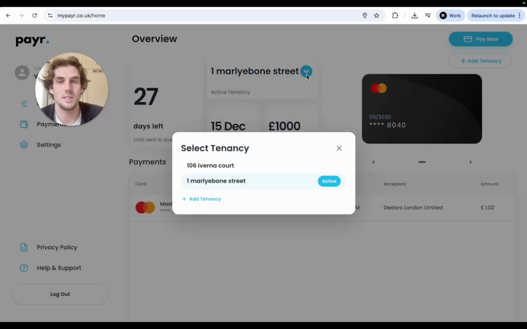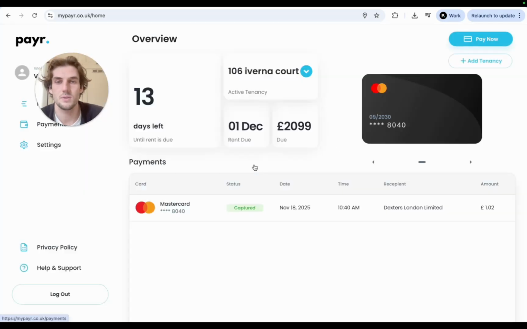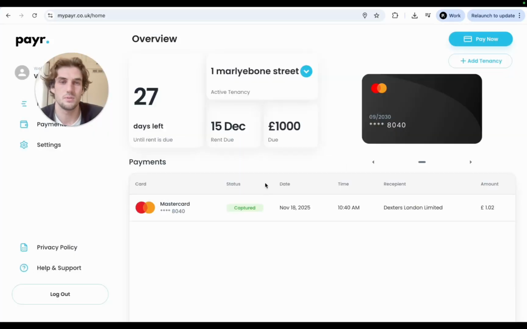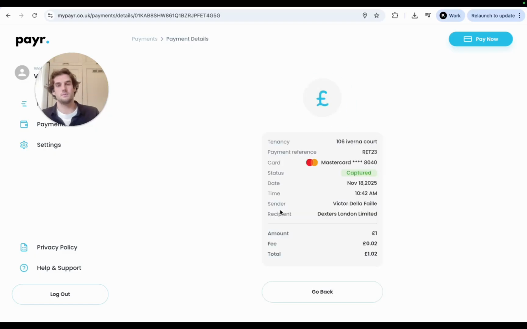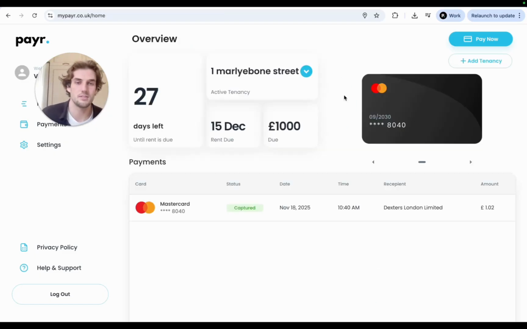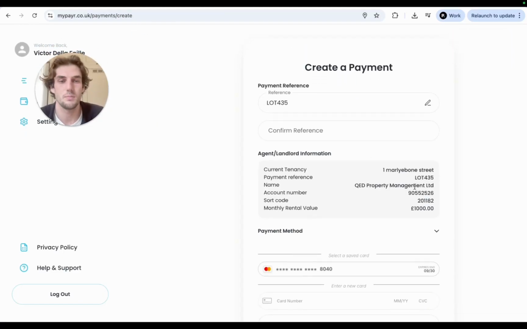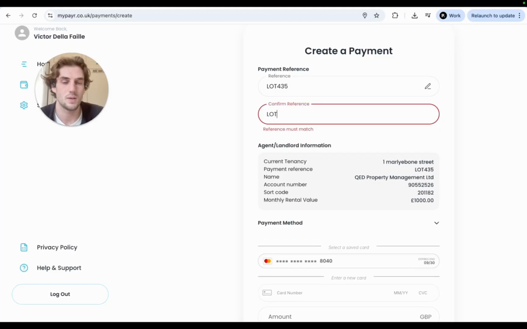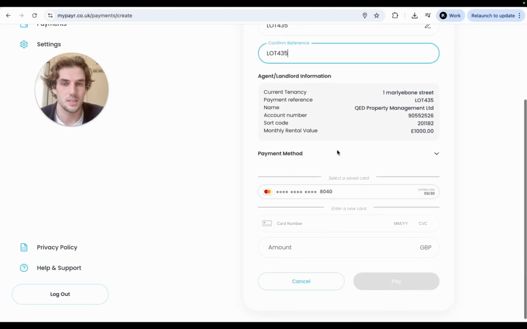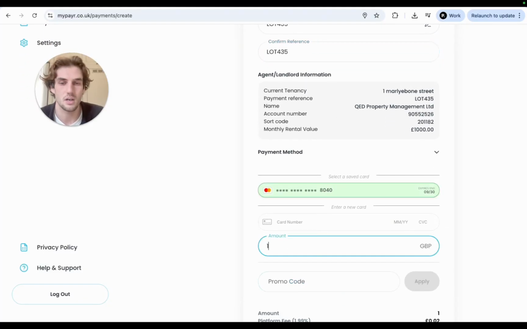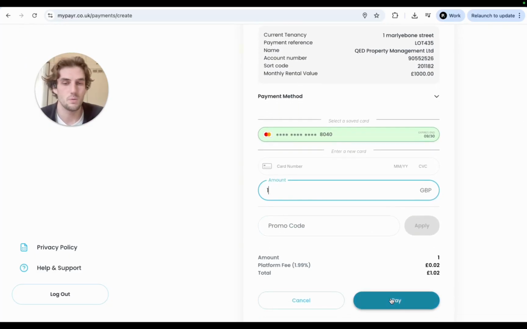So here you can see that we now have two properties, 106 Iverna Court and 1 Marleybone Street. So now that I've paid for 106 Iverna Court, I'm going to now pay for 1 Marleybone Street. The process is the same. You confirm your reference. You see that it's 1 Marleybone Street with the correct agent's details. You select your card. And again, I'll pay £1 just for testing purposes.